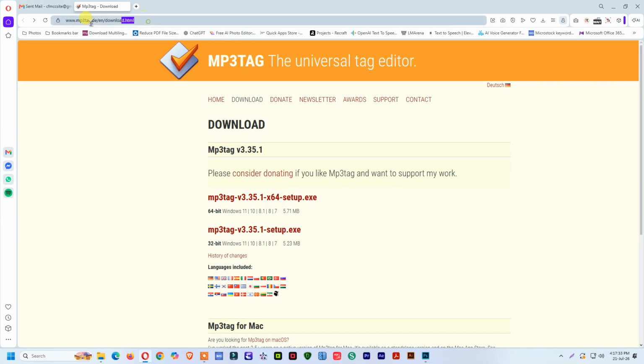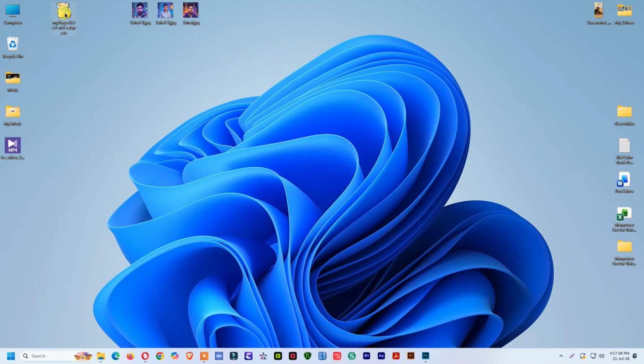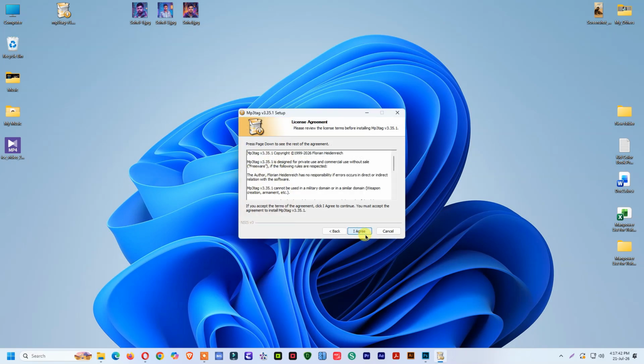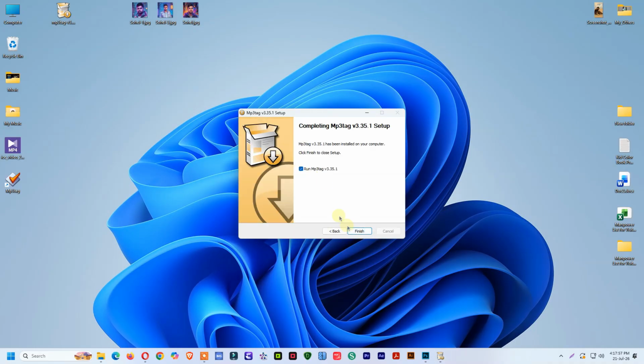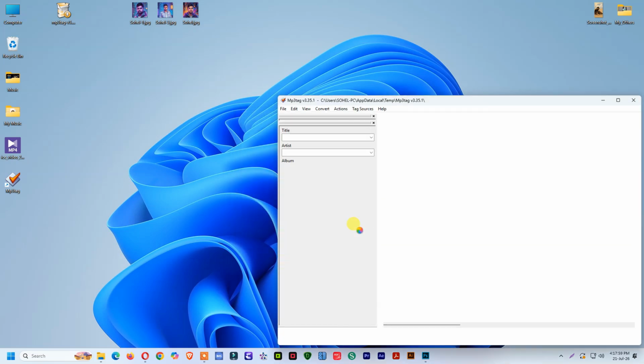First, open your web browser and download the MP3 tag software from its official website. I have already downloaded the software, so let's install it. Once the installation is complete, click Finish to open the software.